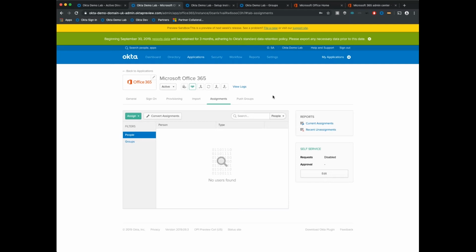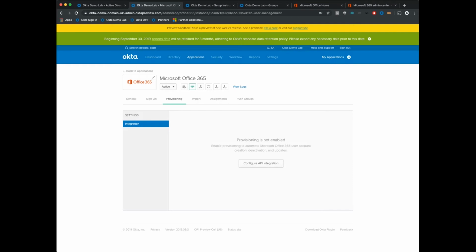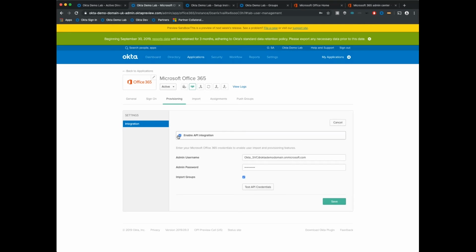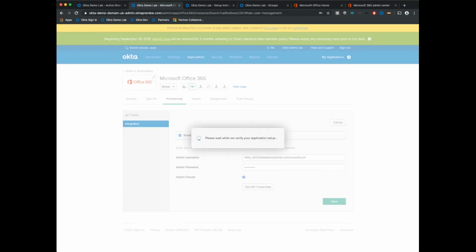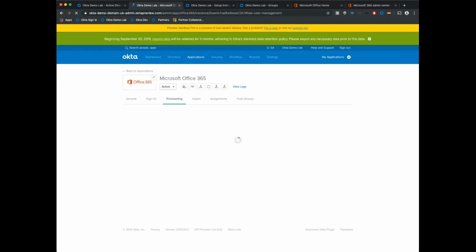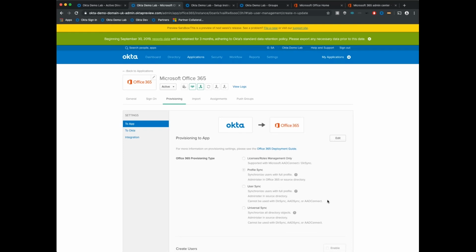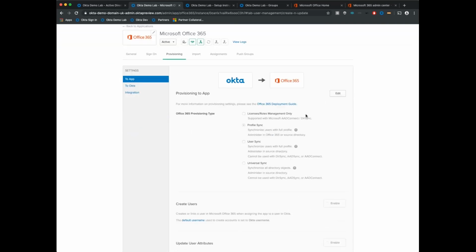Now, before we can actually test it with some users, we need to configure provisioning. If we go to the provisioning tab, we can follow these steps to integrate here. All we need to do is configure API integration, enable it, and provide some admin credentials. Because I've already provided some to enable SSO, I can use my same credentials to enable provisioning. By clicking save, I now have a cloud to cloud provisioning integration from Okta to Office 365, ready to go. So just wait for that to save through. And now you can see I've got provisioning to Office 365. I just need to finish off the configuration.